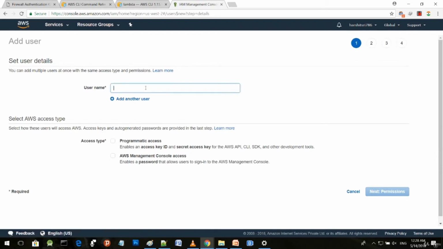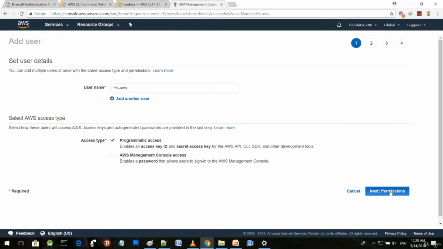Just provide a name for the user, for example HS-AWS would be better for me. Provide access type programmatic access, as we need to work on various APIs, CLI and SDK.